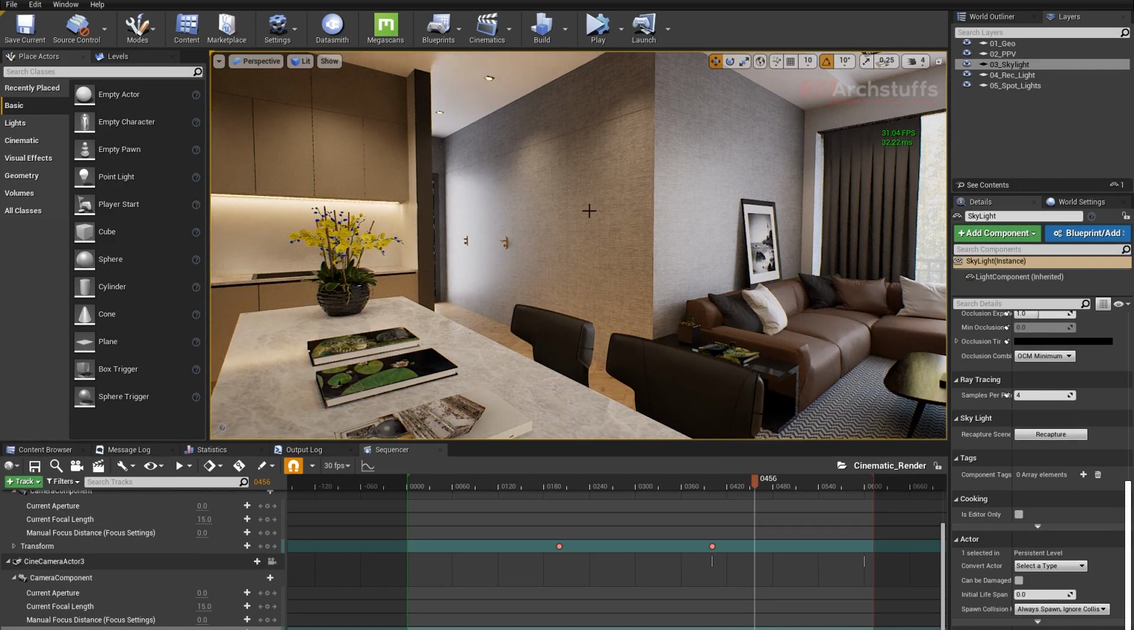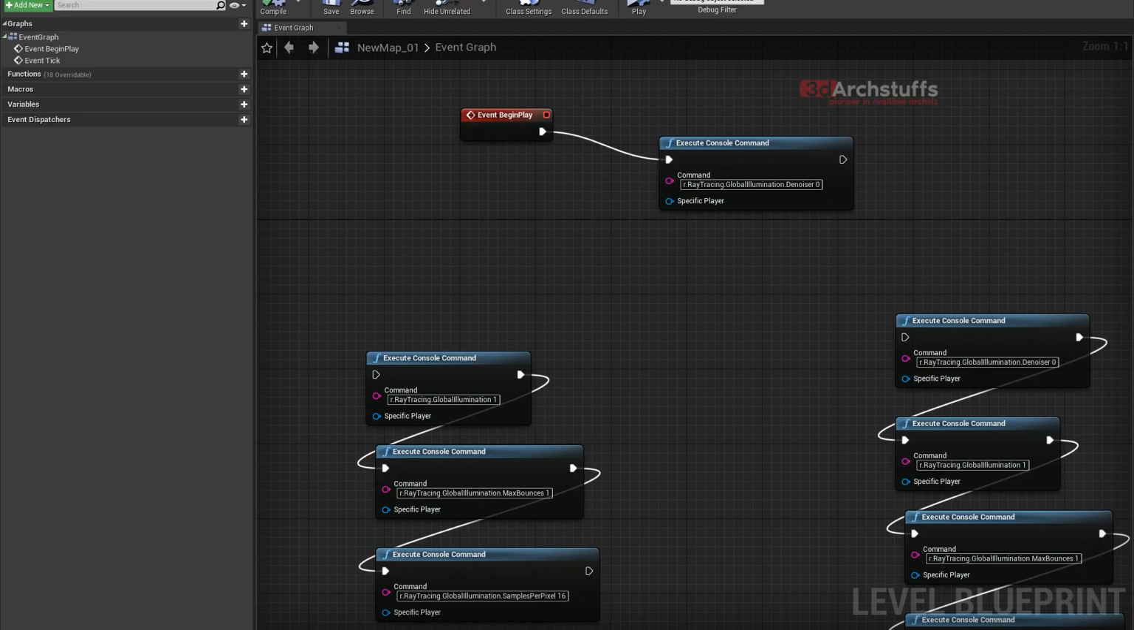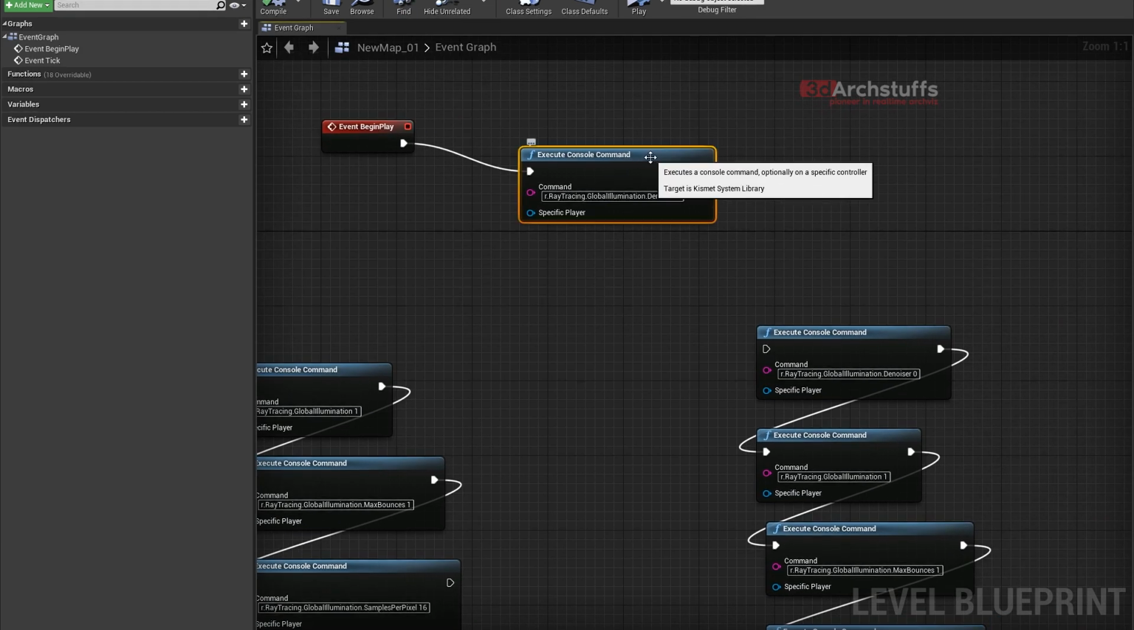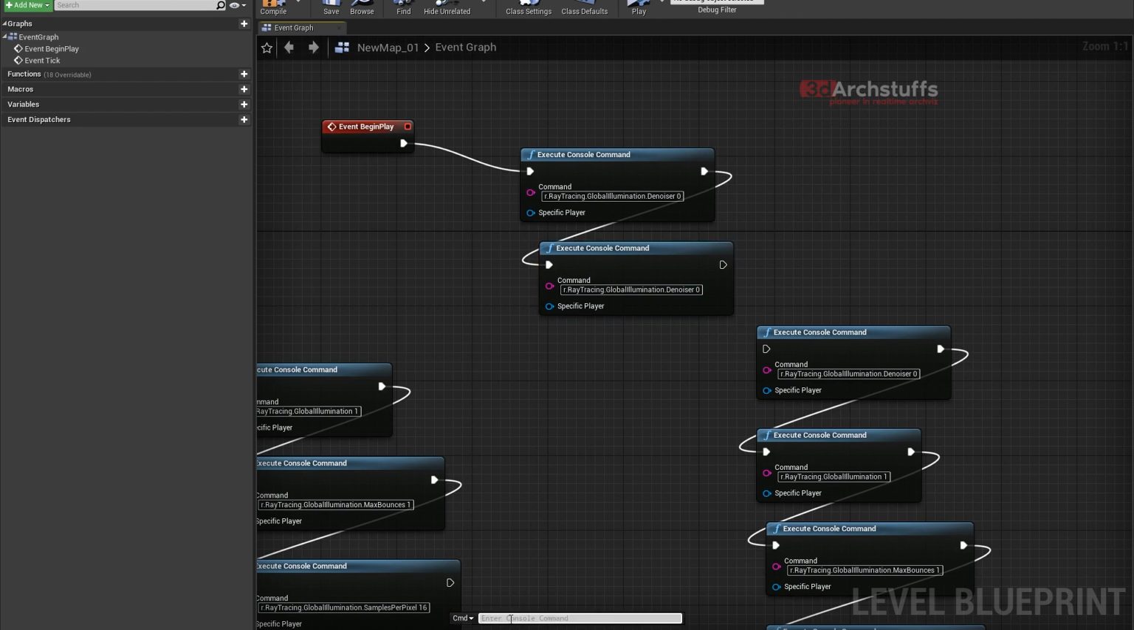So to keep this window at a small size so that you can get a good experience, if you don't have a high quality graphics card like an RTX Titan or Quadro 6000 or 8000, what you can do is go to this new map and its level blueprint, duplicate this execute console command, connect this console command here, and then press the tilde key and type r.setres, set resolution, then a space, then 1280x720w, and just copy this and paste it here.